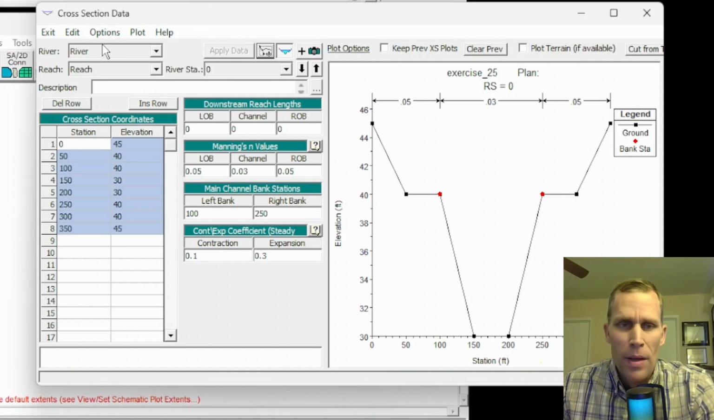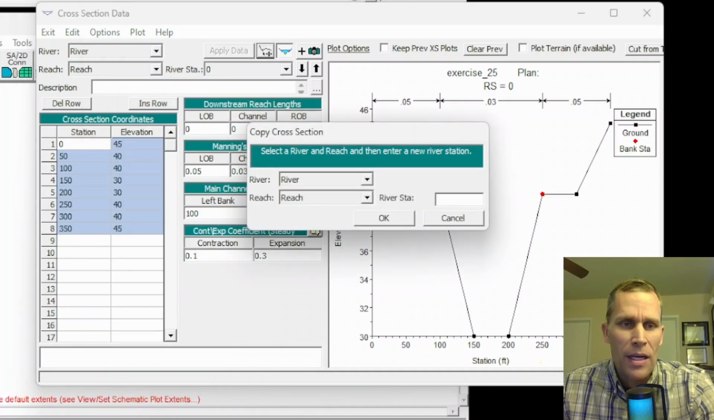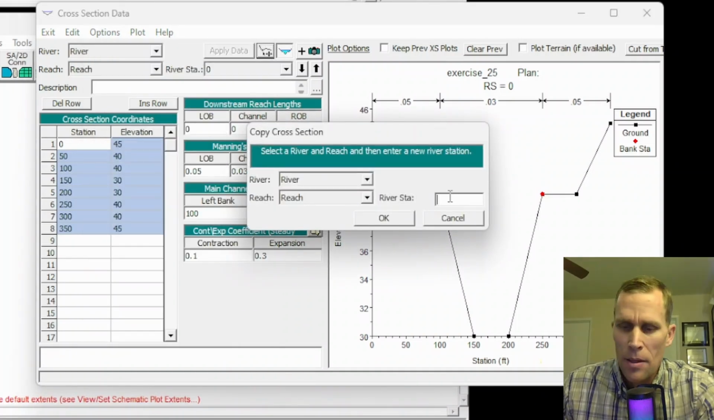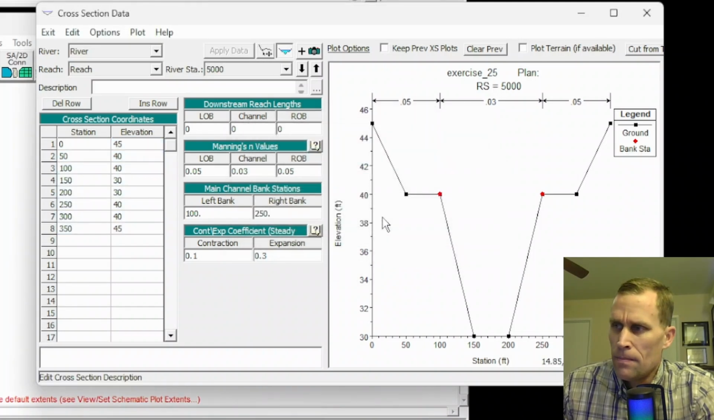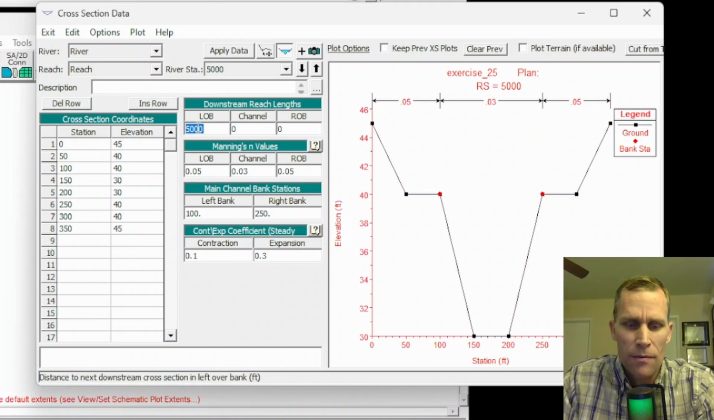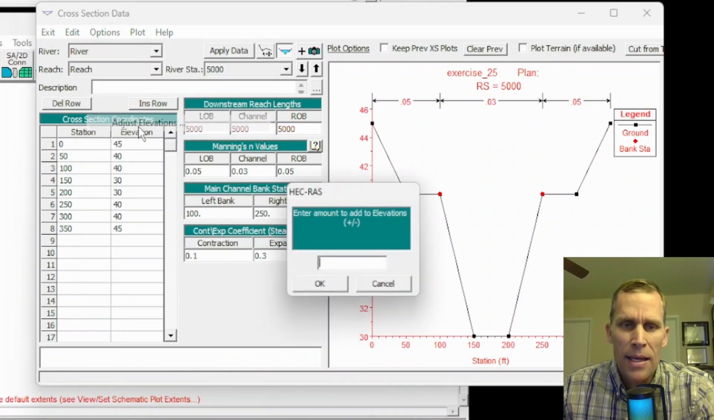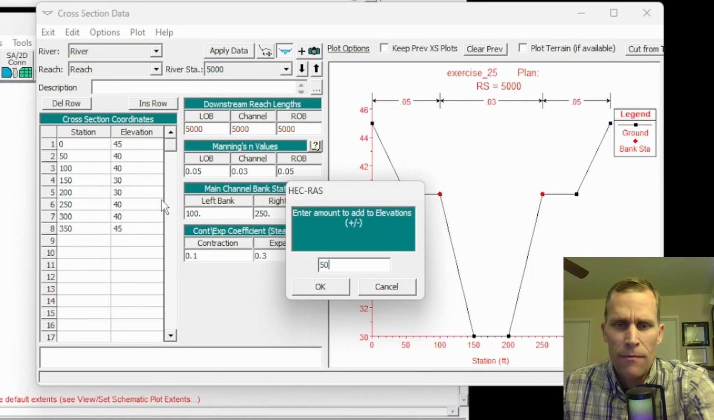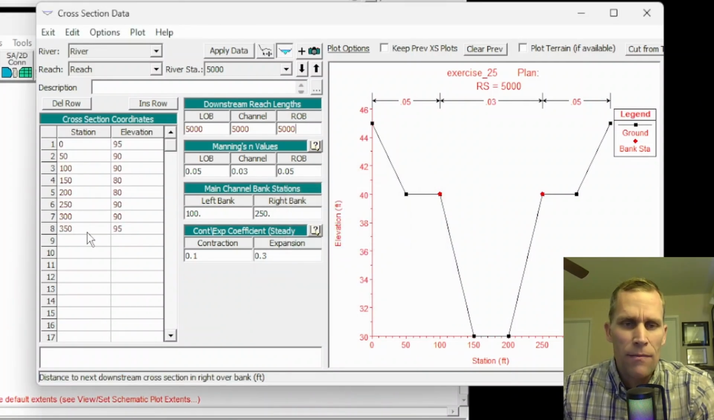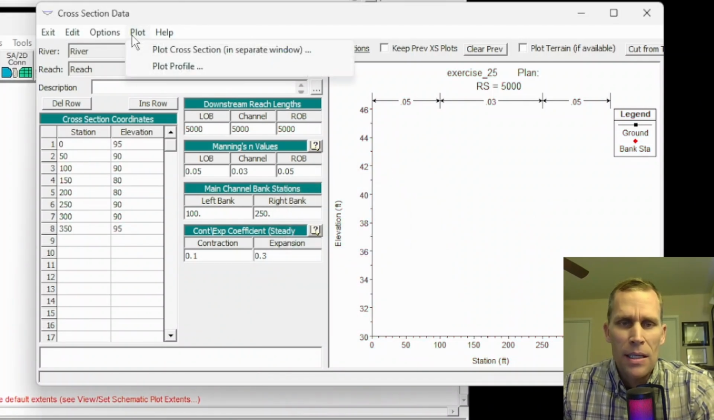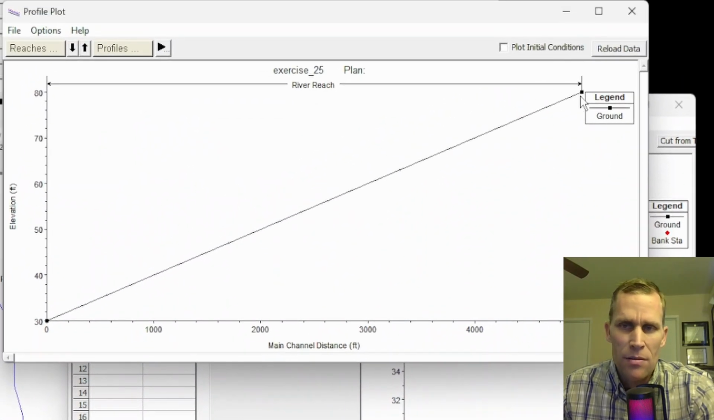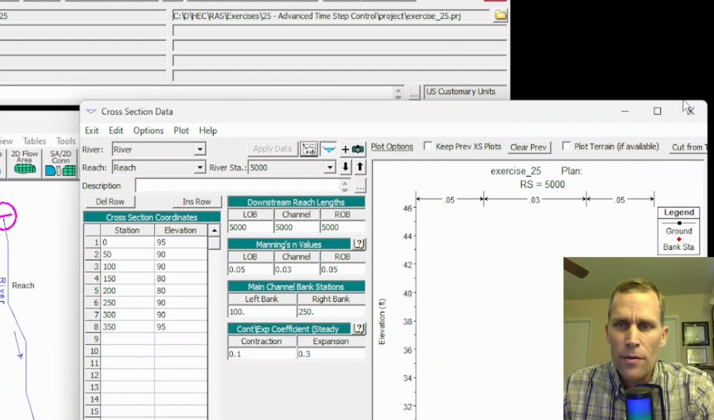I'm going to make a copy of that and then create an upstream cross section as well. I'm going to say the upstream is 5,000 feet and then click OK. And then I need to do a few things here. 5,000 is the distance downstream. And then I also want to go to Options, Add Elevation, and I'm going to add 50 feet. So the invert goes from 80 feet down to 30 feet. Apply data, and then we can confirm those elevations. So 80 down to 30. All right, that's all I need to do here for the geometry file.